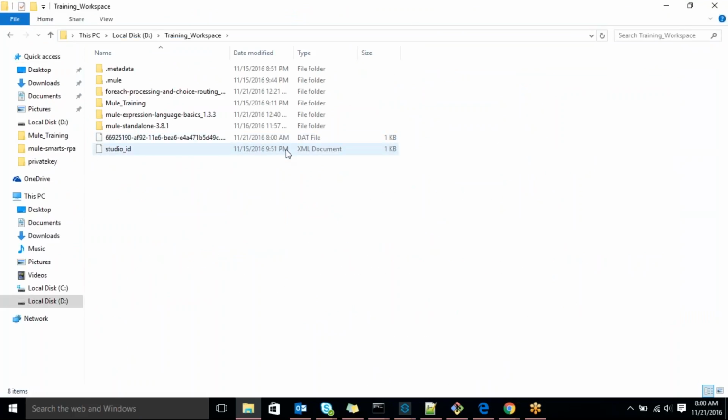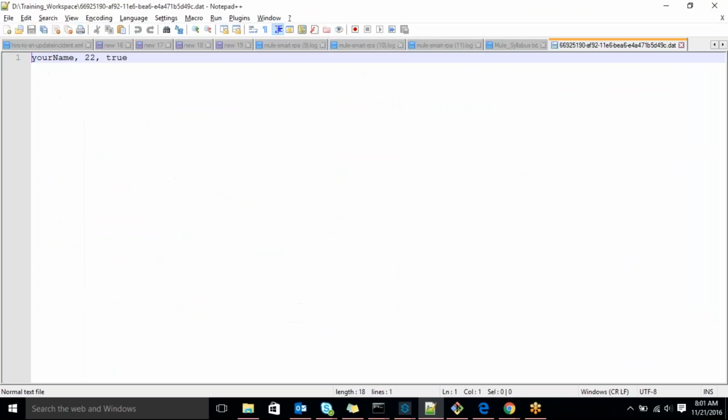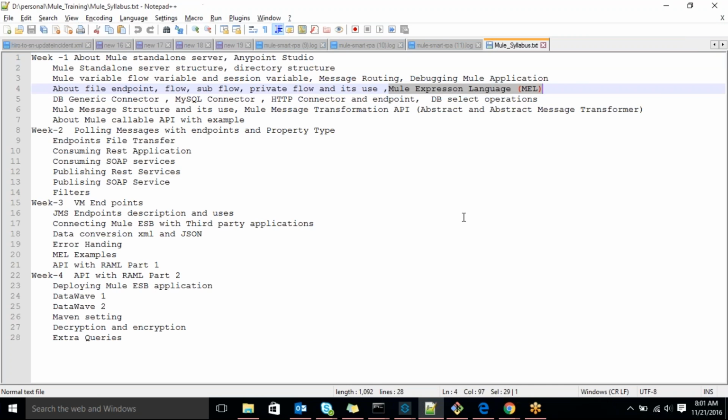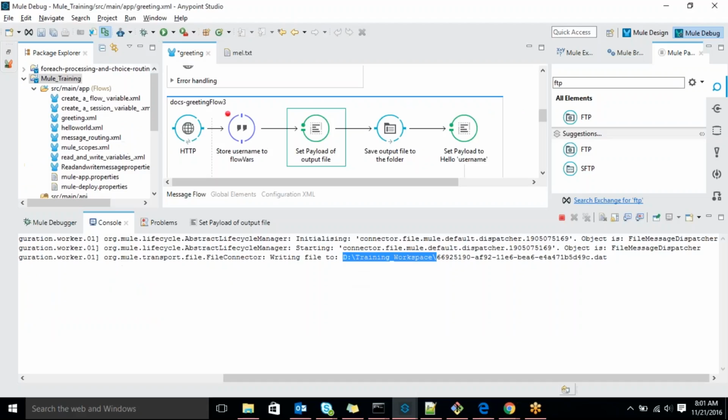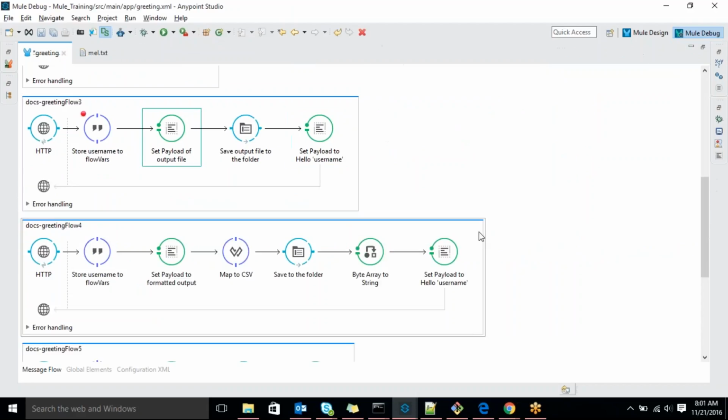See, just now it got created, 8 o'clock, 12, 11, 21. It's a dat file. I'm trying to open it in Edit Plus. See this? Your name, 22 and true. Okay? So that is the thing.